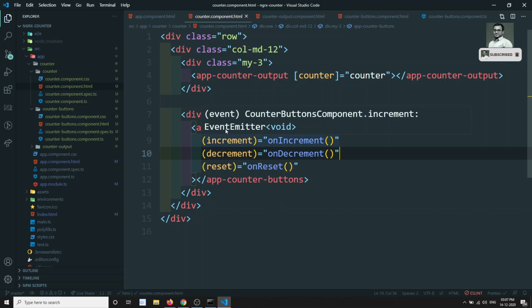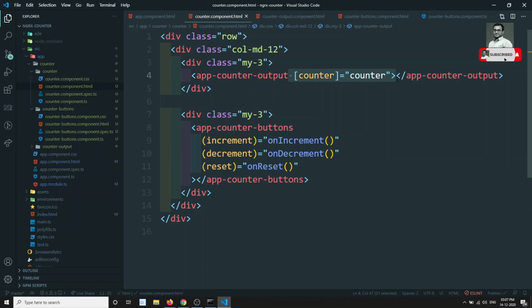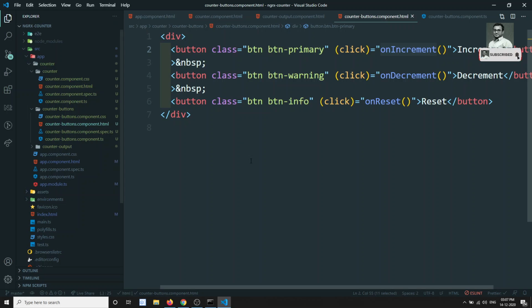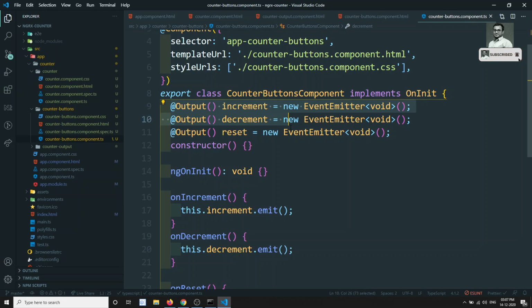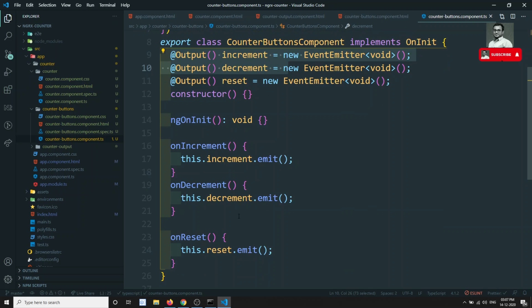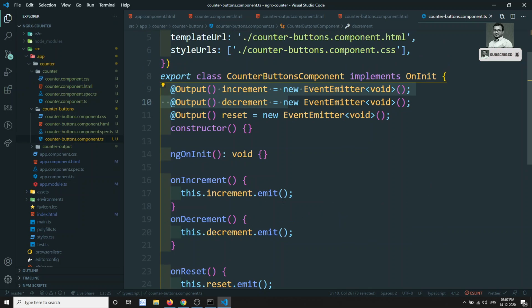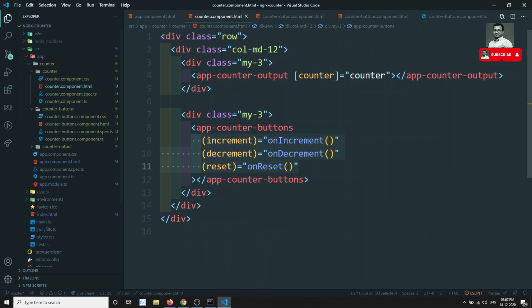For now, implementing the basic counter, what we have done is we are sending an input to this one, and also we are taking the events. We have written so much logic here. If you see, we are creating the events, and we are raising the events for this one. So this is how we will be writing without using NGRX.